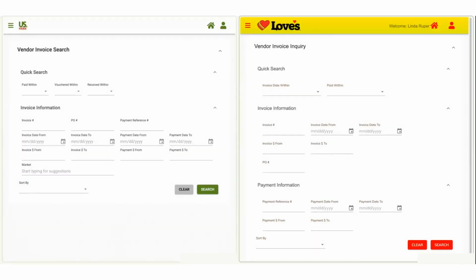First, we're going to go over the quick search section. What's in here depends on what's most important to your company or what your team prefers to search by. For example, the company on the left chose to allow vendors to search by paid within, vouchered within, and received within, but the one on the right chose invoice dates within and paid within. These options really depend on the ecosystem and the needs of your company.